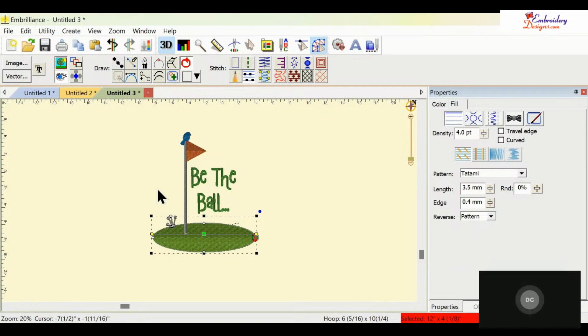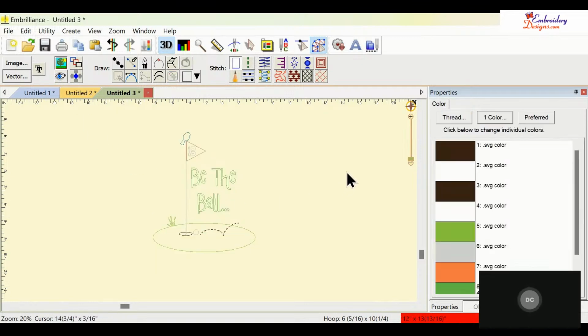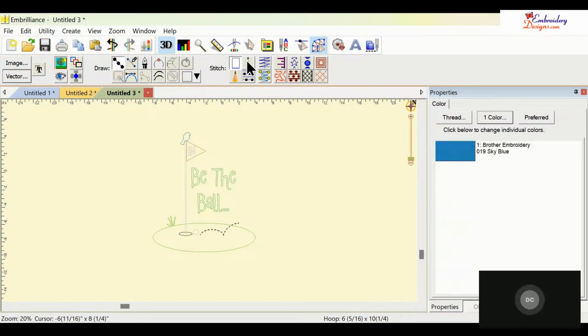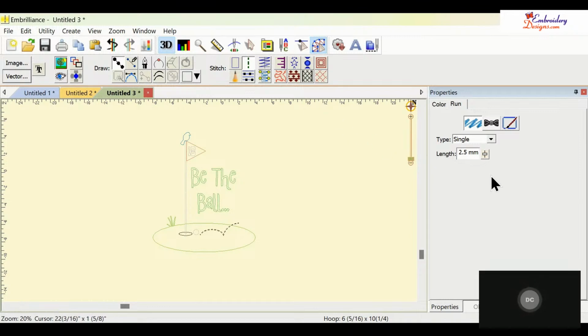I'm going to select my green. I'm going to come over here and show or hide stitches. It's going to hide all of my stitches. I need to see this little line here, the golf ball, and the hole. So we're going to come up here and select my draw with points and my draw with the run stitch. I'm going to come over here and draw with the sashiko. And I want that to be about 5 millimeters.